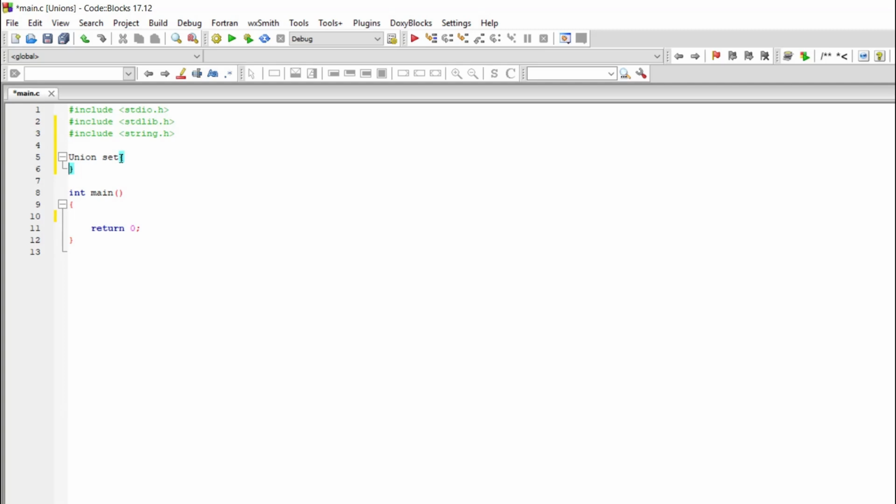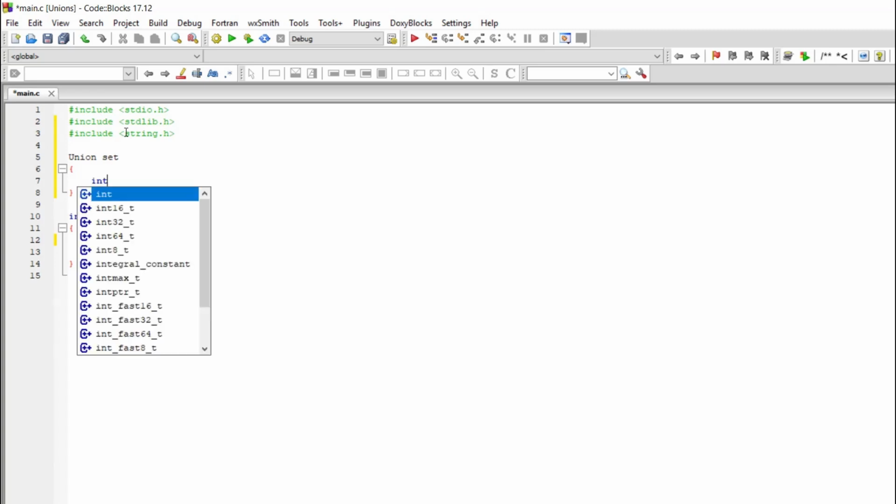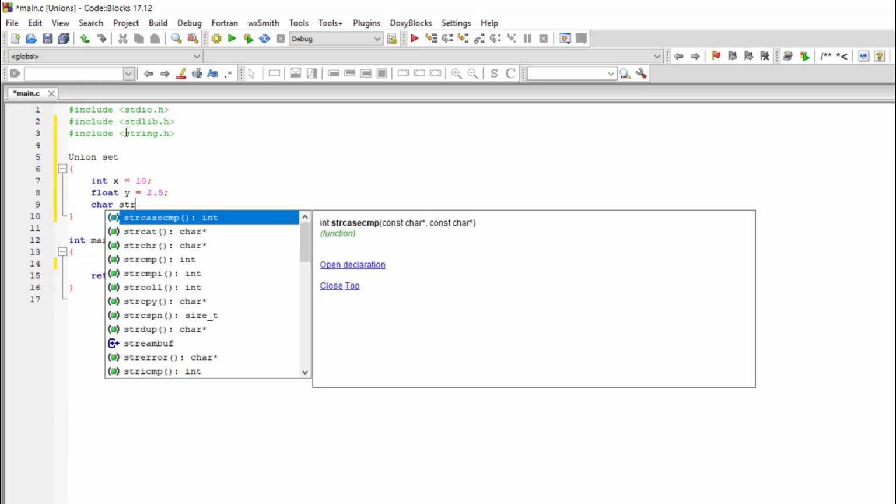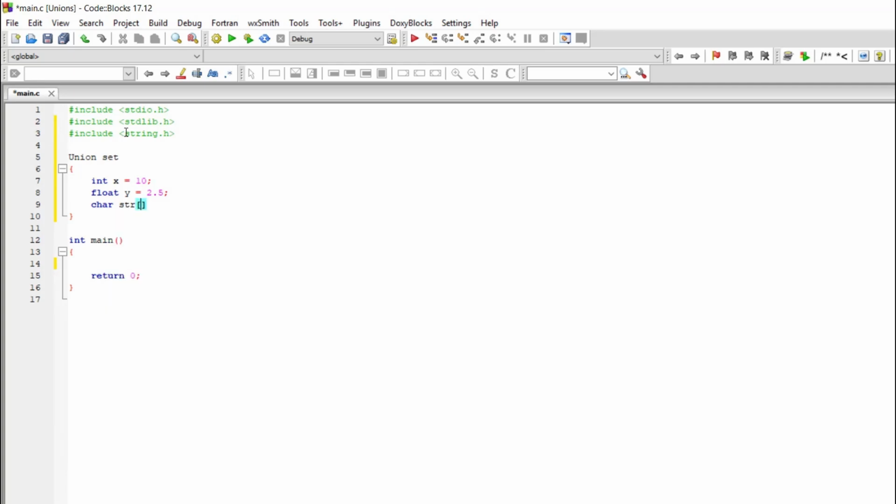Now inside here I'm going to create some variables: int x, then let's create another one, float y, semicolon, and let's say char a, a string array of, let's say, 10, semicolon. Now go ahead and put a semicolon at the end of this union set.